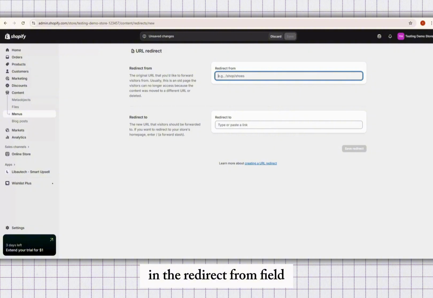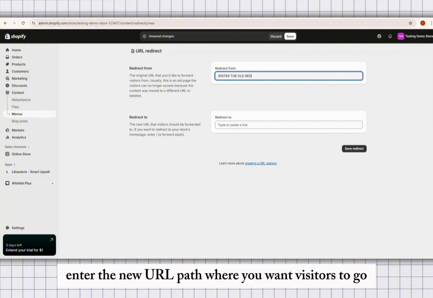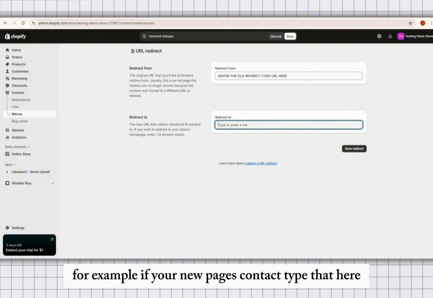In the Redirect From field, enter the old URL path that you want to redirect visitors away from. For example, if your old page was Contacts, you would type that here. In the Redirect To field, enter the new URL path where you want visitors to go. For example, if your new page is Contact, type that here.